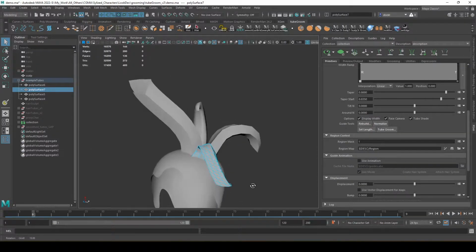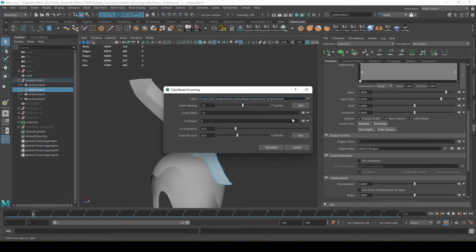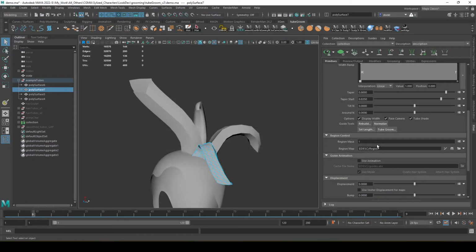The problem is, for some reason, well, maybe it's a good reason, I don't know, every time you regenerate your tube groom, it doesn't regenerate the region map. It actually keeps your old region map, which means your hair interpolation is going to be wrong. It's not going to match your new tubes. If I cut this up into more tubes, I'm not going to get finer control. I'm still going to get that same exact blending between my tubes as I had in my previous iteration, because it didn't regenerate the region map.